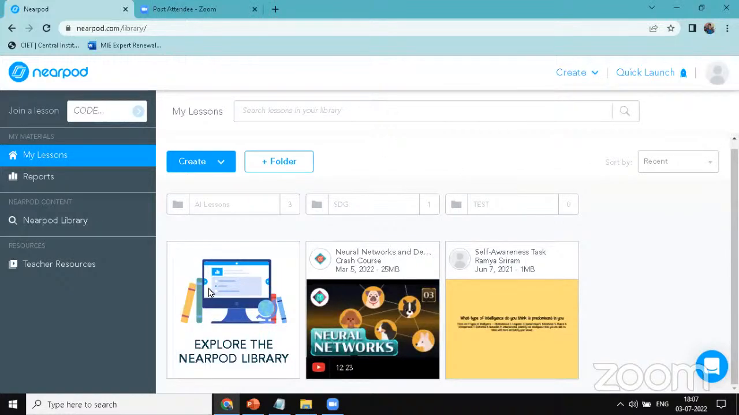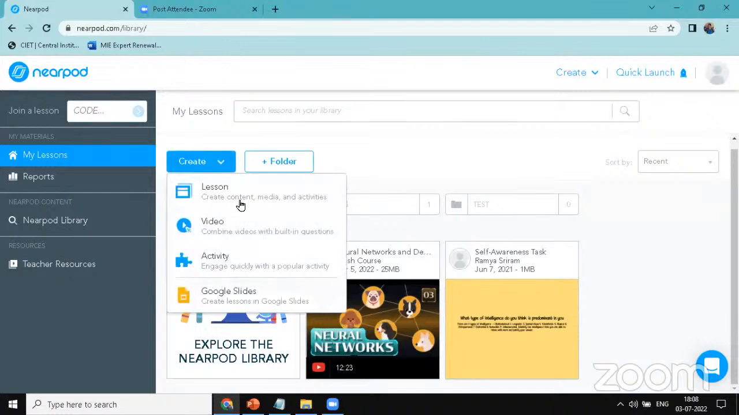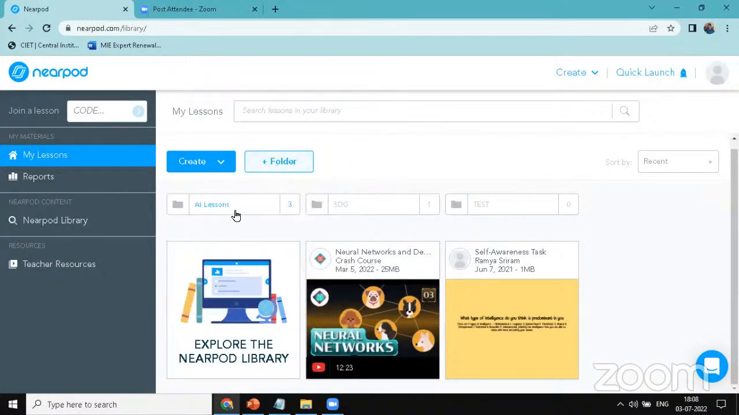Okay, so as I showed in the PPT, you can see on the left side, my lessons, report, Nearpod library, teacher resources are available. We will see all of these things in the session. And you can see the create button where you will be able to create this all lesson, video, activity, or Google slides. And you have a folder option here where you can create the folder. As you can see here, I have created the folder and I can save the Nearpod lessons that I'm creating in a folder. So it will help me to keep all my lessons in a very organized manner.